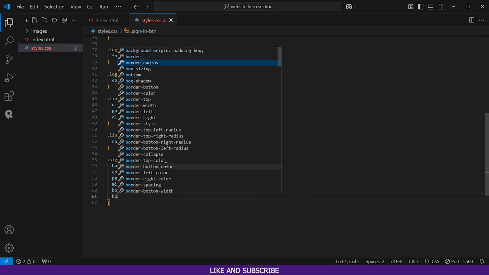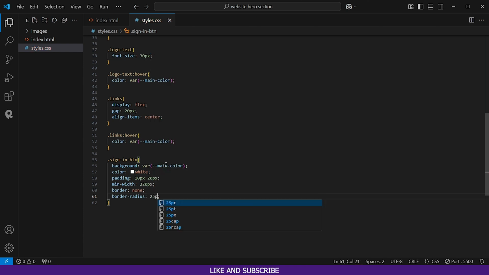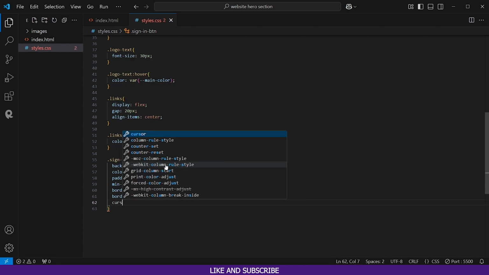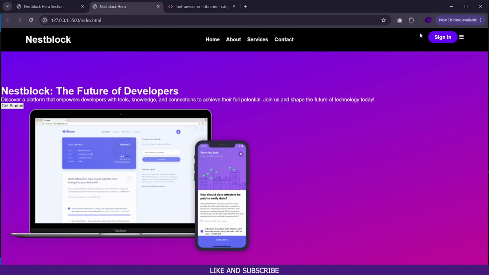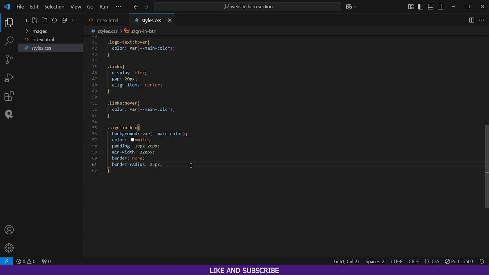Next we're going to have border-radius. Here it's going to be 25px, and we're going to set cursor to pointer. I don't think we really need that since our button is an anchor tag. Let's see. I don't think we need that. Yes, we don't. And next we're going to add the transition.